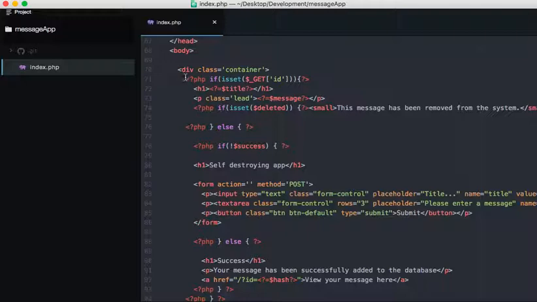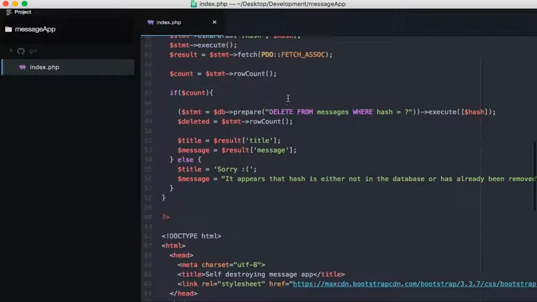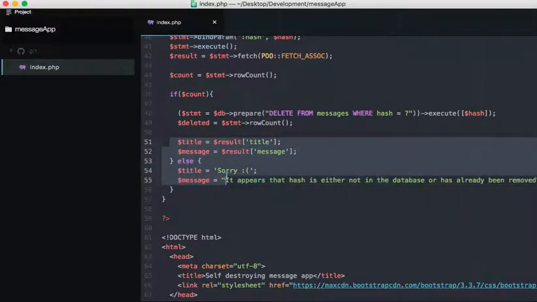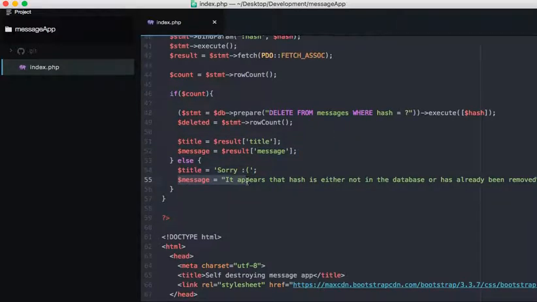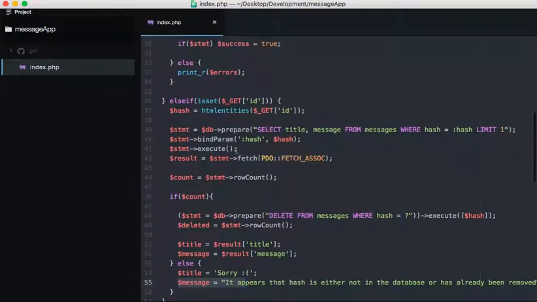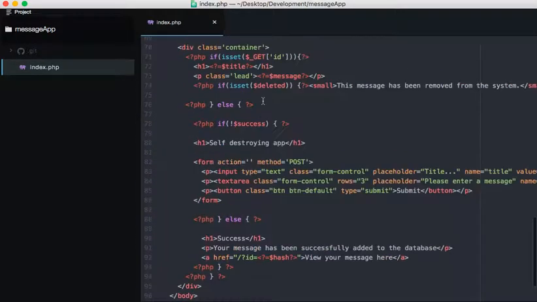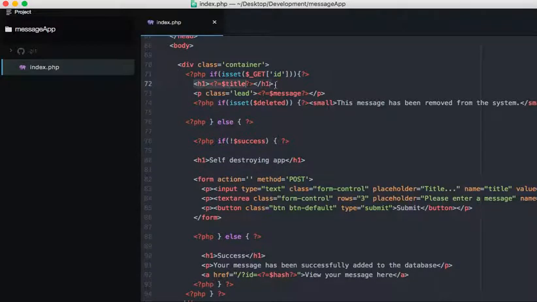Down here, we have a large conditional around all of our content. So the first conditional is: is it set, and do we have an ID? If we do, then go ahead and return the title and message. And title and message is always going to be set. It's either going to be set to our message title and message, or it's going to be set to sorry, that message doesn't appear. That's if the get variable is obviously set. So that's why we've only had to put it in the once.